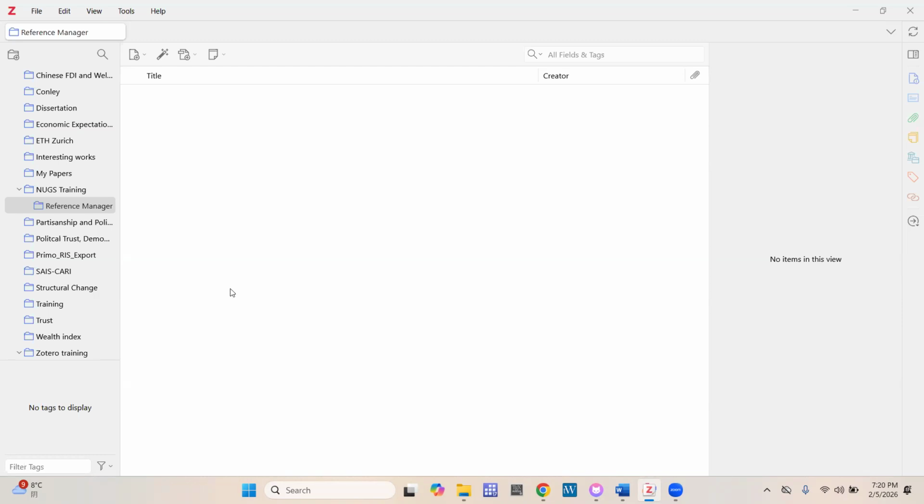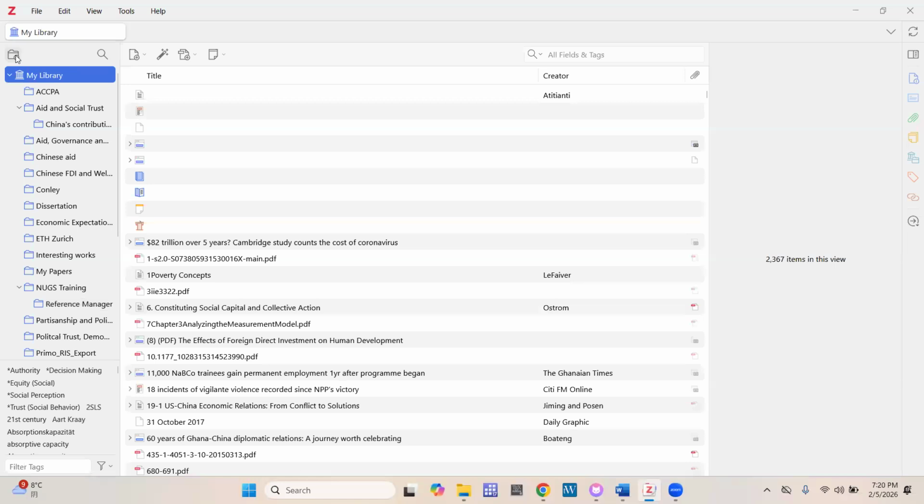Normally, you would want to organize your files based on maybe themes or based on projects that you are working on. I normally organize my files based on particular research projects. So maybe if I'm working on aid, I'll gather all my files in an aid folder, as you see over here. You may not necessarily have these folders because yours might be a fresh installation. To create a folder, you would click on this icon over here.